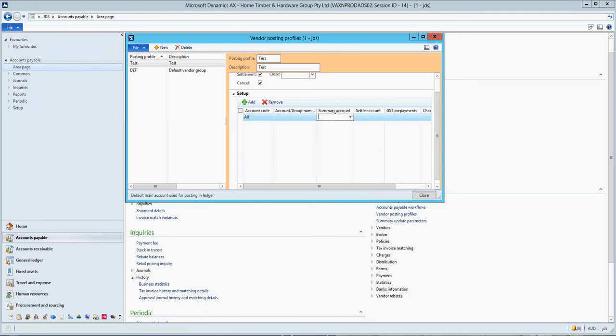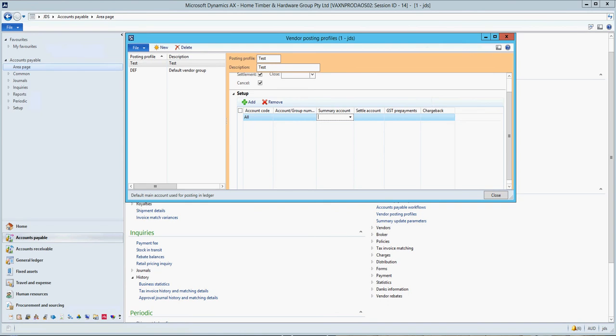Just bear with me, I'm going to go through this pretty quickly because it's quite a complex subject, but I'll give a very brief overview, and if anyone has questions they can just ask them in the comments. The vendor posting profiles indicate what happens when you have a vendor and you owe them money. How do you want to reflect that in your ledger? Your summary account would be a creditor's control account. You'd have to make that main account in the ledger, and that would indicate how much money you owe other people.